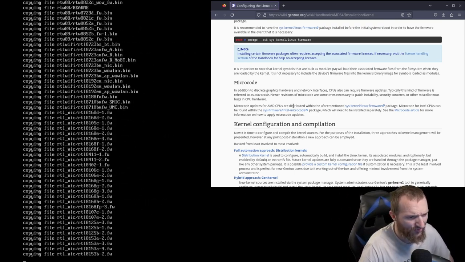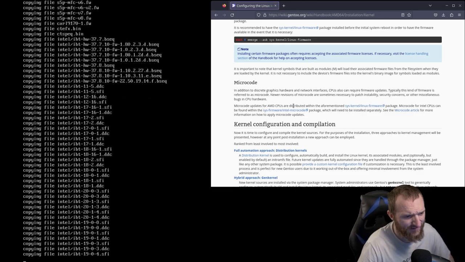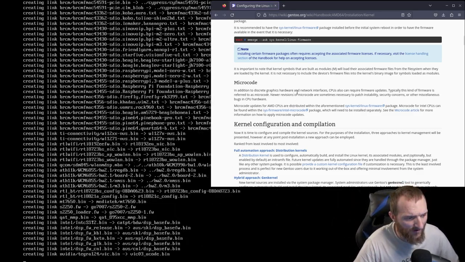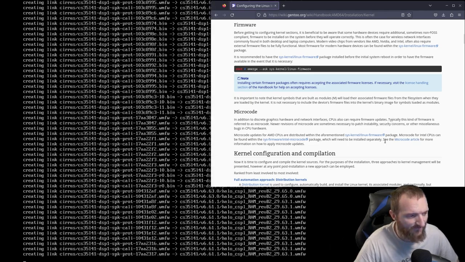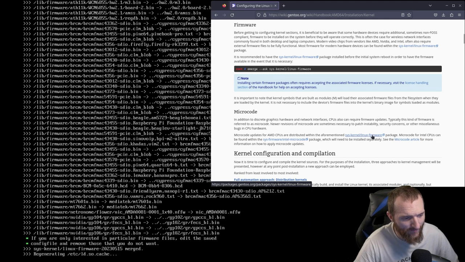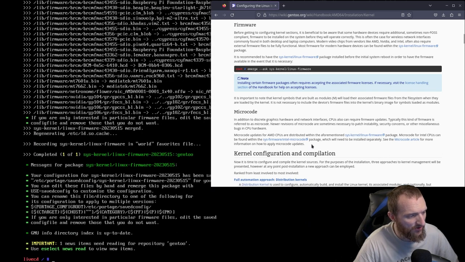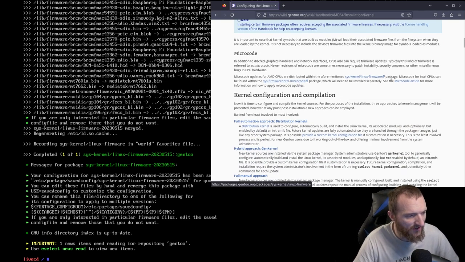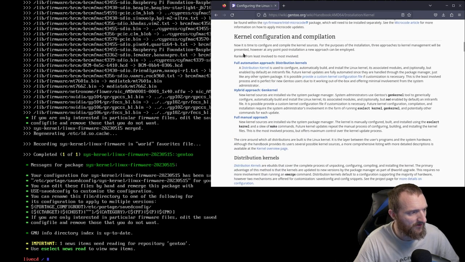There's the Intel microcode, and then there's an AMD microcode, I think. No, I'm actually wrong. I do apologize about that. If you're running AMD, use the Linux firmware package. If you're running Intel, run the Intel microcode package. That's my fault. I didn't fully read there, but it pretty much says it right here with the microcode. Okay.